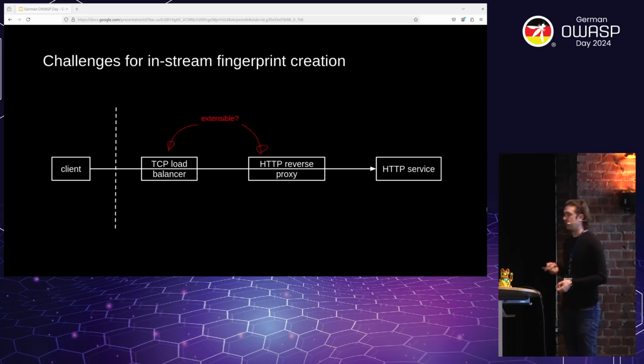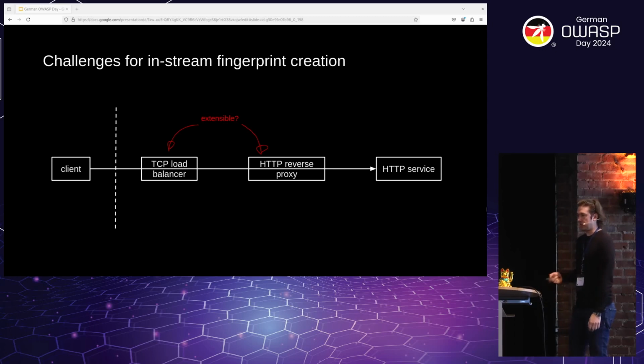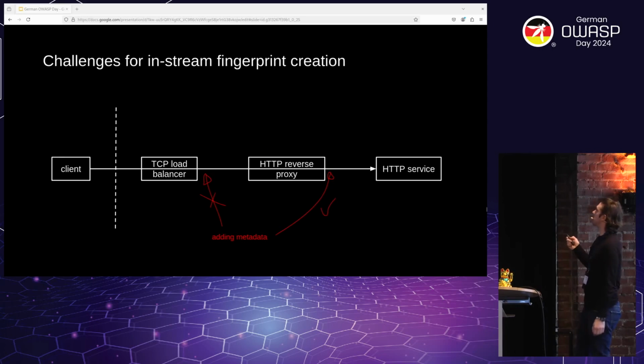Another challenge will be, are these things here extensible depending on what you use? Typically you're not going to build your own TCP load balancer or reverse proxy, but you will probably use something like a commercial solution or an open source solution, like Nginx, HAProxy, whatever. But the question is, can you actually go in and create a fingerprint somehow? And the next question is, how do you then get the fingerprint to the back here?